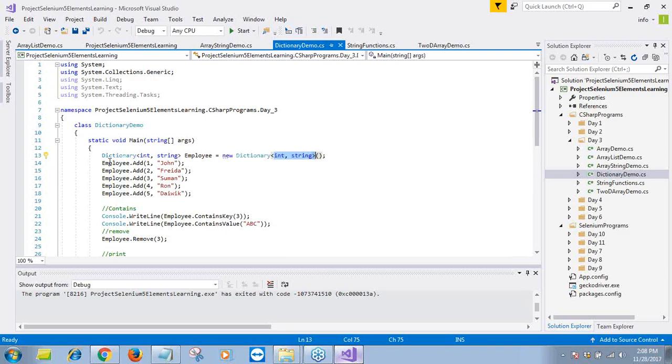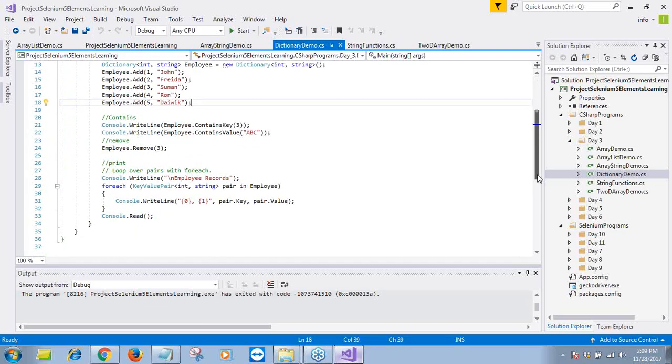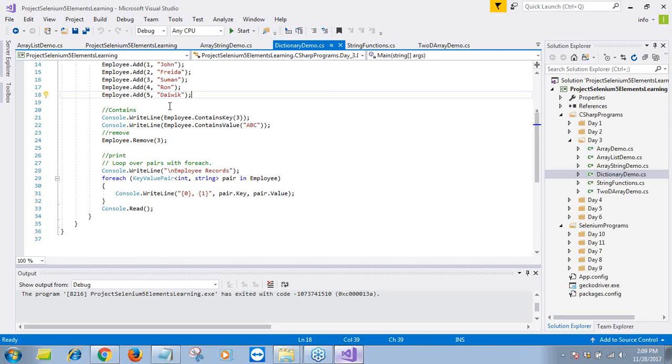Okay, then we say employee dot add, we add the values. So these are all the employee IDs followed by the names of the employees. Add is a method available with the dictionary object to add a key value pair. Then we want to find out whether the dictionary contains a particular key. If it contains it, it will return true. If it contains a particular value, we will get true. If it doesn't contain that particular value, we will get false.